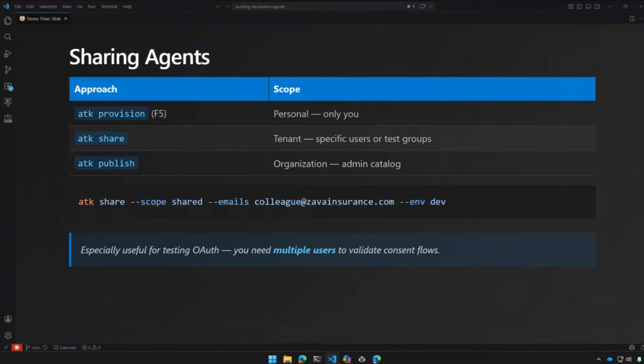And once you're ready, you can do the ATK publish. That's going to share it to your entire tenant with admin approval. So you might not be ready just yet to publish, but you want to be able to gather feedback from people, then the ATK share is a great way to do it, especially for auth. It's going to remove the now very infamous saying around "it works on my machine."